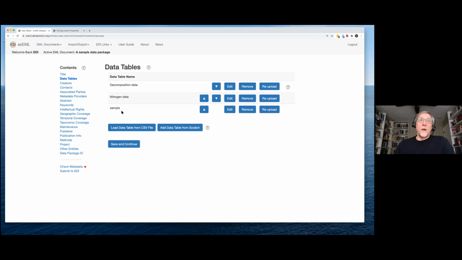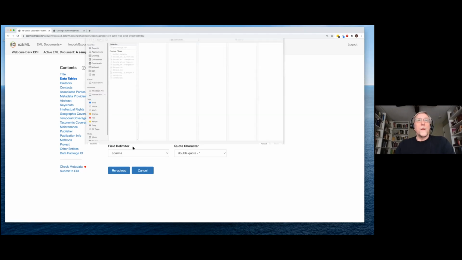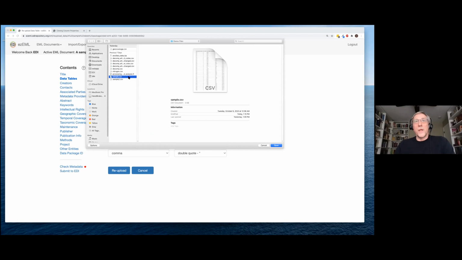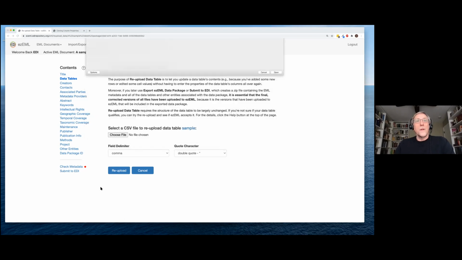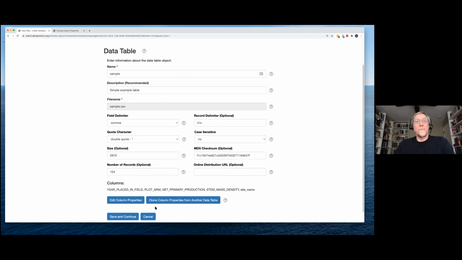So I've modified that CSV file. So let me go back and do re-upload. And I'm going to, in this case, pick the same CSV file. It actually doesn't have to have the same name. It could be, new sample or something. Re-upload. And now the checksum has changed, the size has changed, and so on.